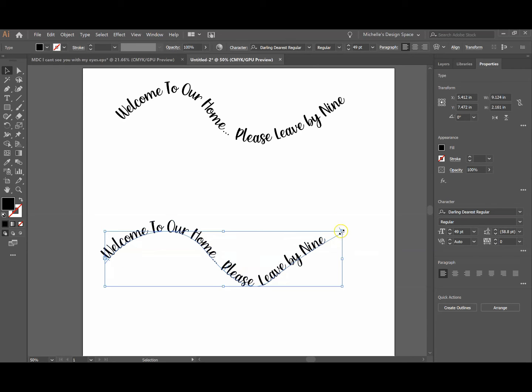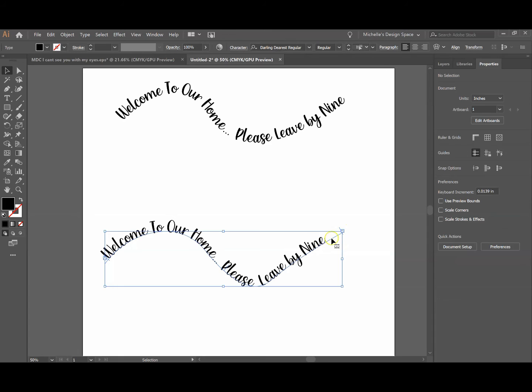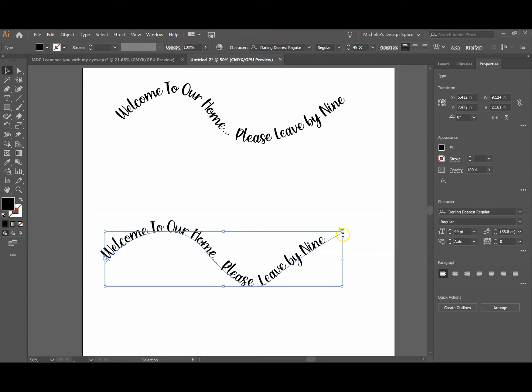I have one on this side as well if I want to adjust it from this side too. I don't need to adjust it from this side, but if you wanted to get it centered or something like that, I can do that as well. Okay, so now I've got my curve.